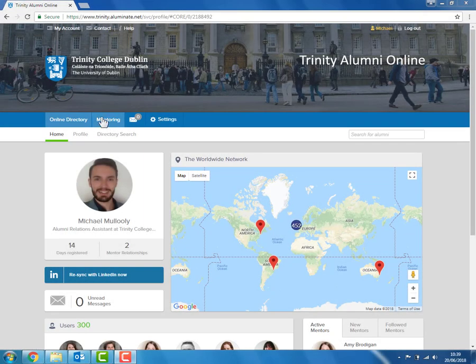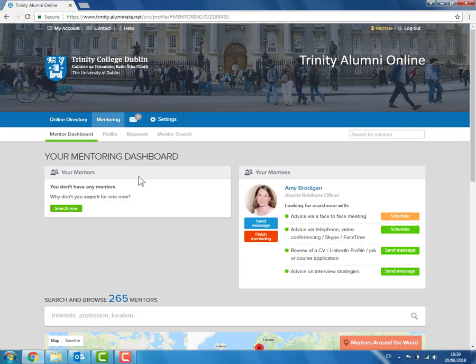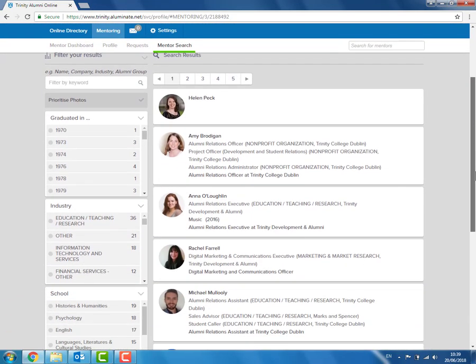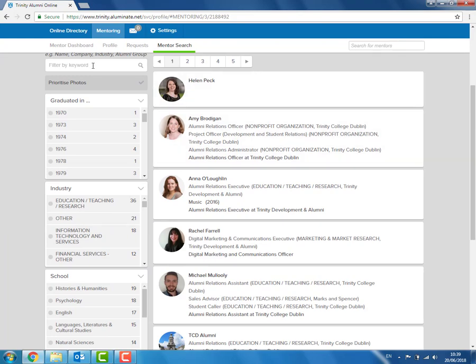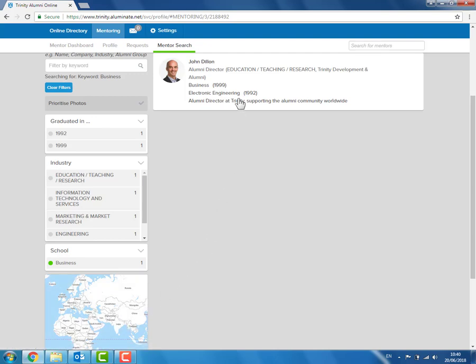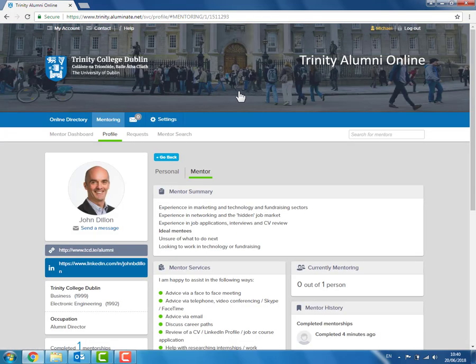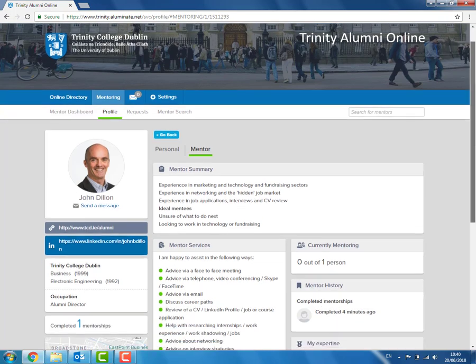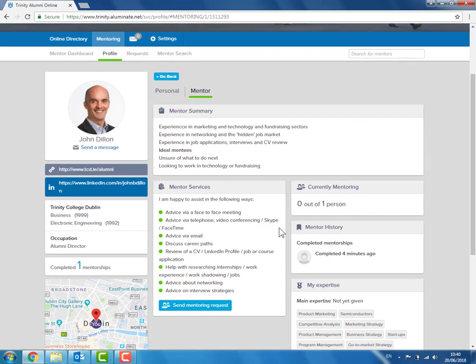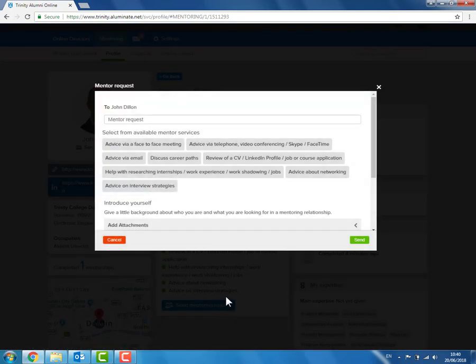The Mentoring tab is available to alumni and students. Student or alumni mentees can search for mentors by location, keywords, and other specific information. When you find a mentor of interest, you can view their mentor profile and the services they are offering as a mentor before sending them a mentor request. Here you can select the services you are most interested in from them.